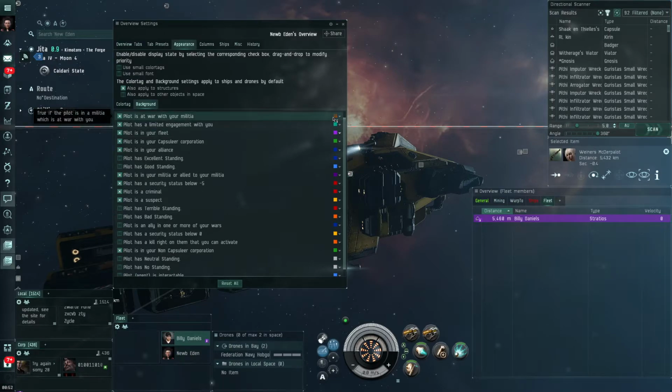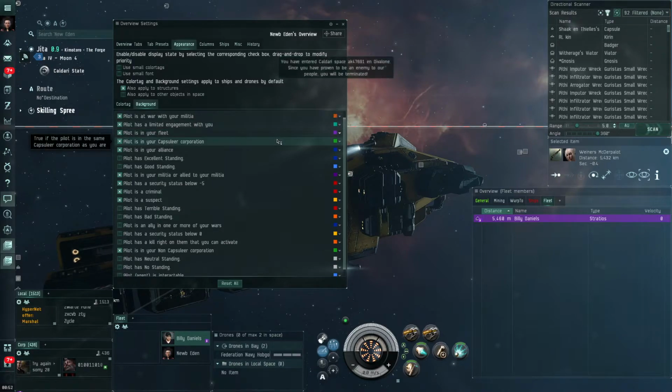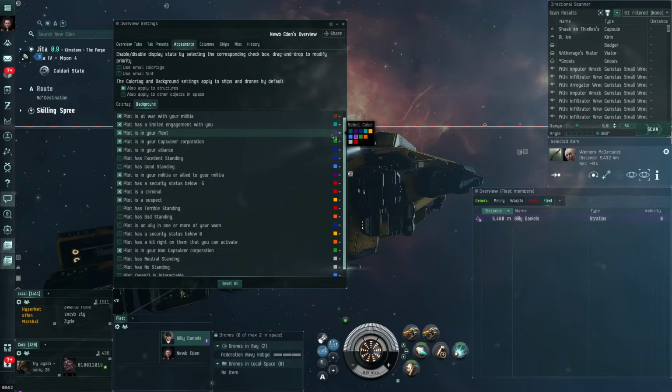You'll also notice this one is blinking. You have the option, if you right click in the row, you can toggle blink. So you'll see that my background color now will start to blink for this state. Pilot is in my fleet. This is the background color. I've set the blink on.